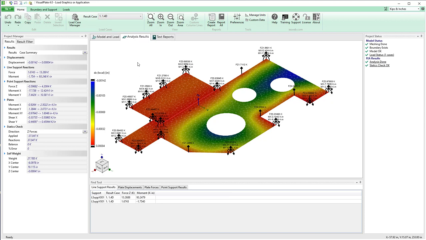Many things are available to be displayed, but I want to talk about the Results tab in the Project Manager first. With nothing selected, you get a summary, max and min values for many things. For instance, the displacements of the plate elements in the model are shown under displacements. We have a line support here, so you're seeing the range of reactions and moments for the line support. We have a bunch of point supports, and you can see the range of forces and moments in the point supports. For the plates themselves, we have the bending moments, mx, my, and twist moment, mxy values, and the shear forces, shear x and shear y.